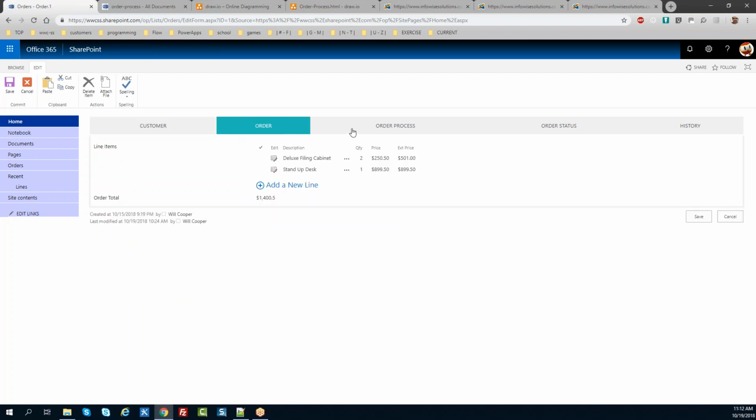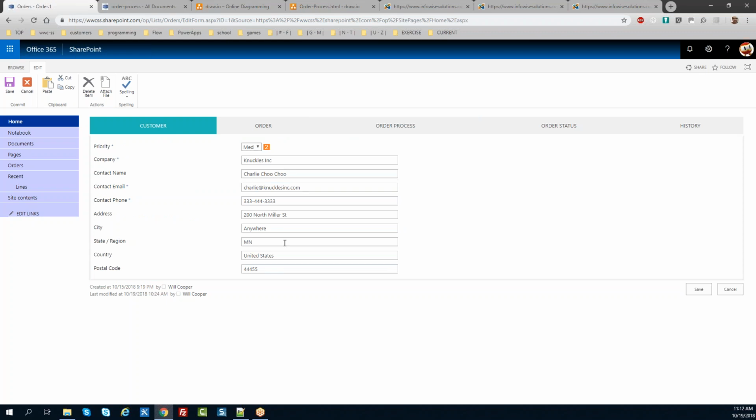It's kind of broken up into logical sections. And this is how we're going to interact with the system. So the customer information, that's really plain vanilla. We've got all their address and contact info there.